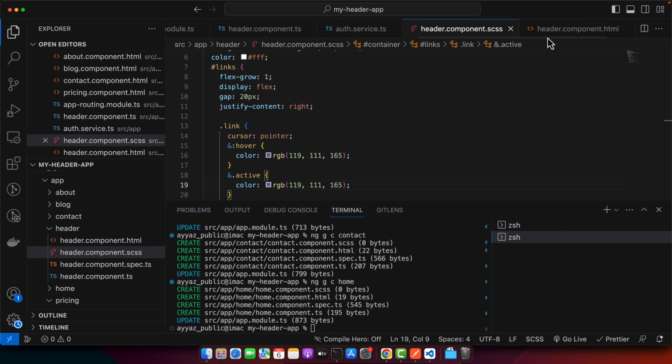In a real world application, you might need to fetch data from a server to populate your header dynamically. That's it. We have successfully created a header component in Angular. We have covered setting up the project, generating the header component, adding CSS styles, implementing the header template, data binding, and routing. Remember, this is just a beginning and you can build upon this header to add more advanced features and functionality.